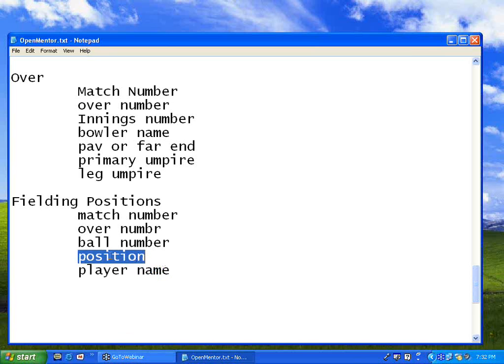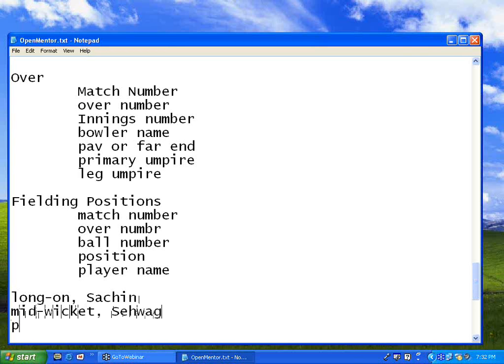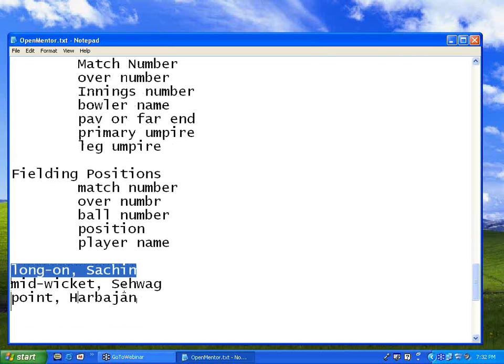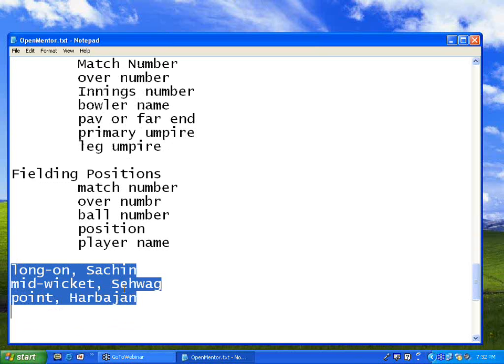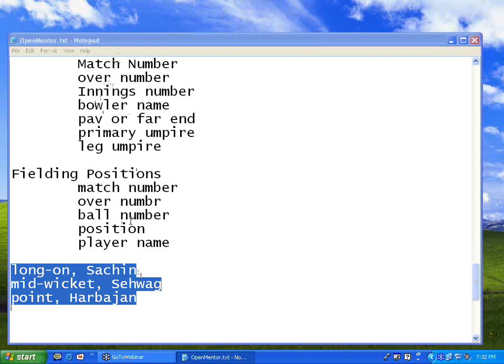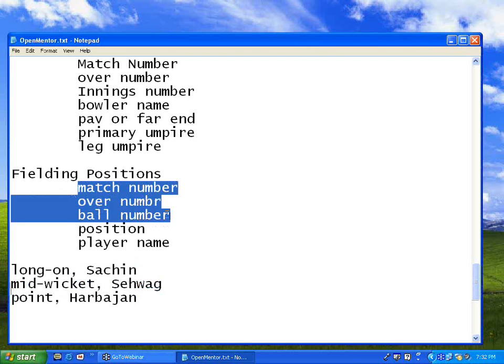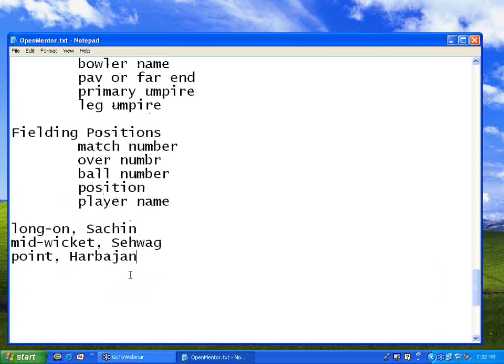I don't have to say player at long on, player at long off. You need not have so many fields, but in an Excel sheet, I can always have a pair of information, right? At long on, we have Sachin. At mid wicket, we have Sehwag. At point, we have Harbhajan, right? If you store these pairs, the position and the player name, deep fine leg, comma, the player name, fine leg, comma, the player name, then by having this information, ball by ball, we can store this information, right?